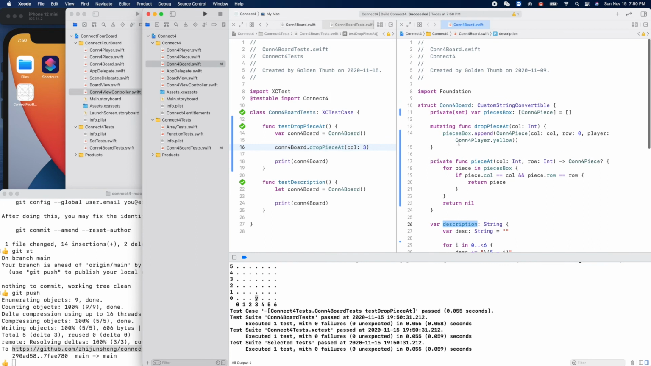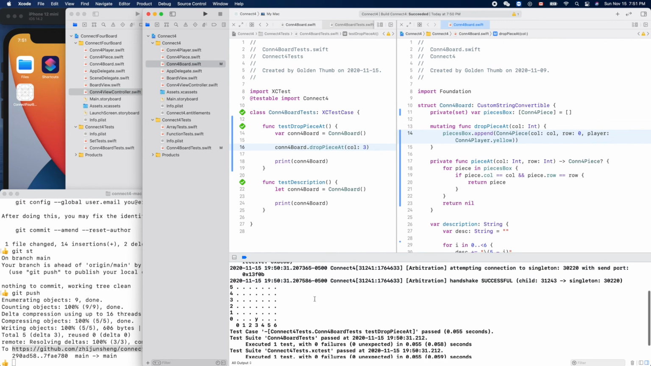But what about this guy? This is hard coded. Okay, so we'll handle that later, and I think we can stop here.